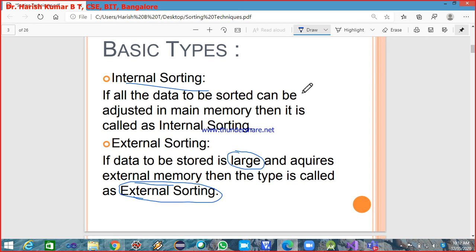As long as the number of elements to be sorted can be accommodated within the main memory, we perform internal sorting. Okay, what we discuss now is the internal sorting techniques, because we take a small array and sort it, and we're not going to consider the huge set of data which is going to exceed your main memory.